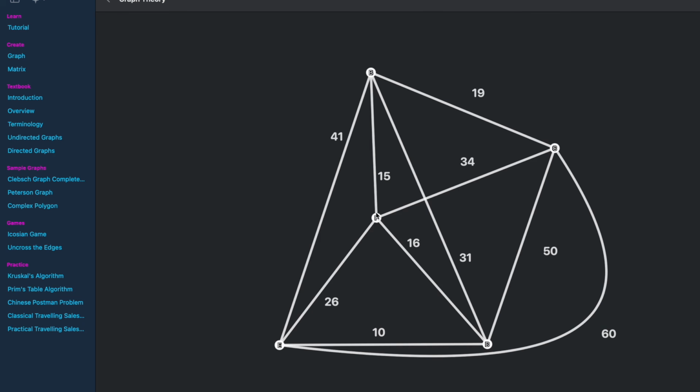I thought it was 15. 15 is not the smallest available weight. Smallest weight here is this edge of weight 10. Now I think I can choose 15, and I can choose 16. And we're going to do this until all of the vertices of the graph have been connected. We have one vertex left, so I'm going to choose this edge of weight 19.